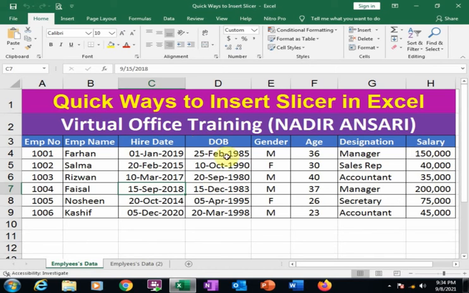Today we will learn quick ways to insert slicer in Excel. Here is an employees record and I want to insert the slicer of gender and designation in this record. How can we insert the slicer?